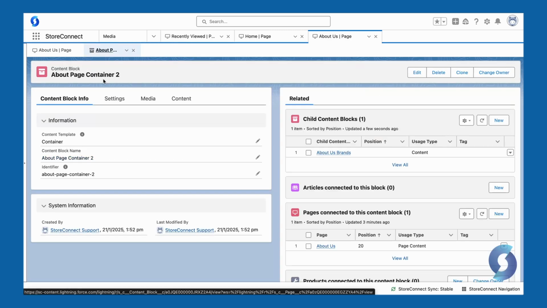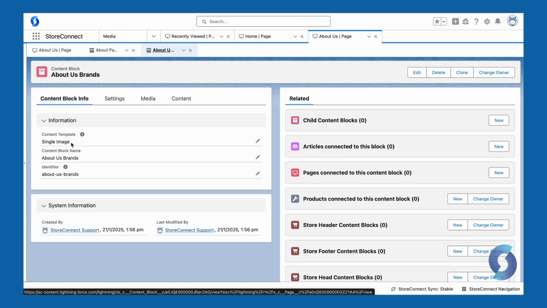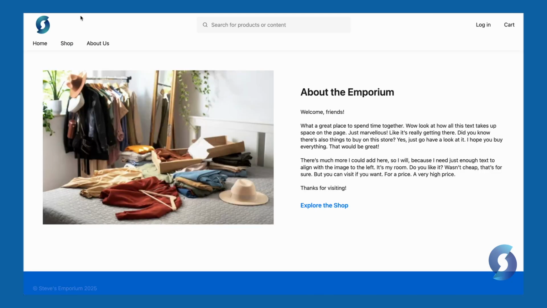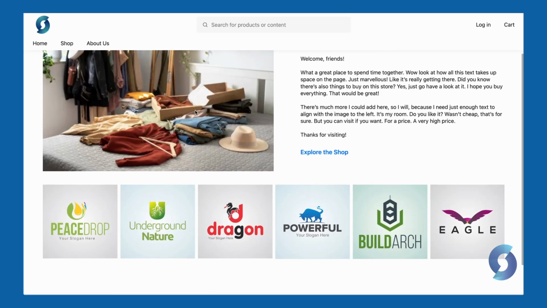And that's done. So now within this second container on the About Us page, we now have a single image which displays a set of brands. So now let's refresh this page. And boom, there we go.